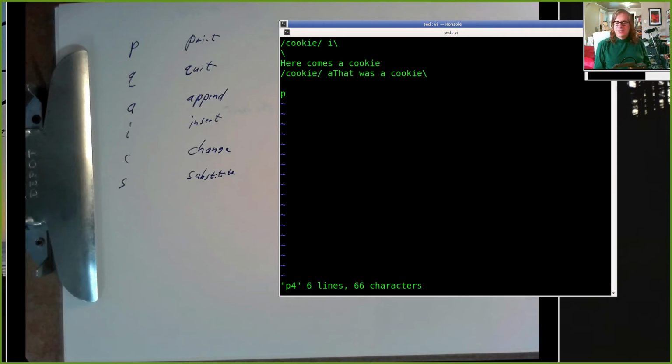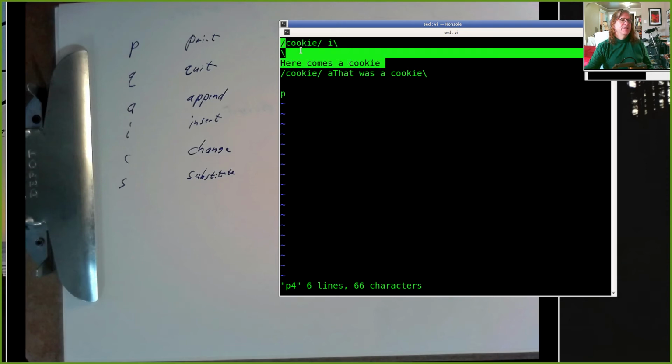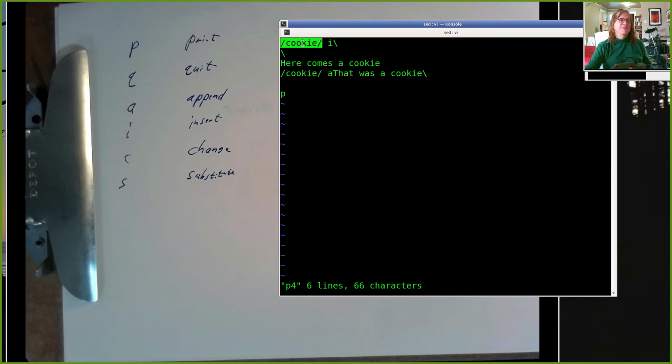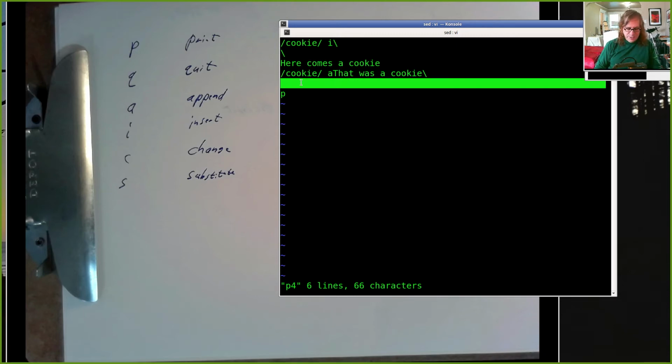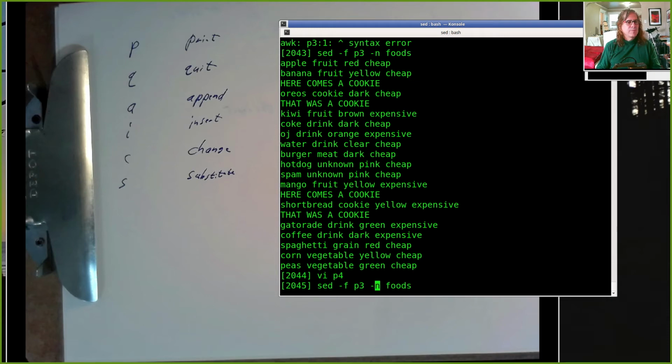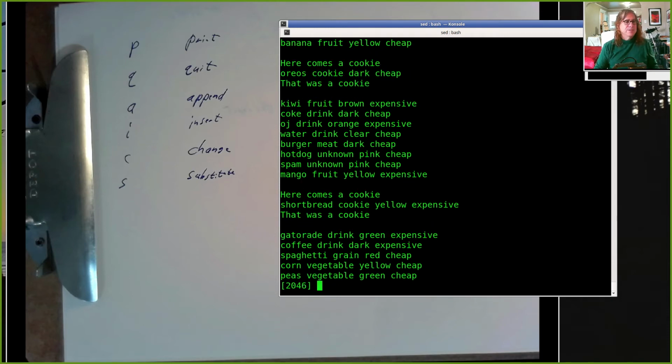All right, usual practice in Linux, you can put a backslash as the last thing on a line and it becomes a continuation mark. It says that this one line in my program actually continues down here and down here. So now my program, the first line says if you find a cookie on the current line, insert the following before it: a new line followed by "here comes a cookie." And then if you find a cookie, append "that was a cookie" afterwards followed by a new line, and then go ahead and print. And so if we do that, we've got our input file with spaces added around our cookie sandwiches.